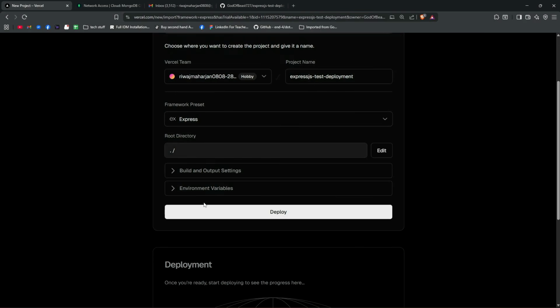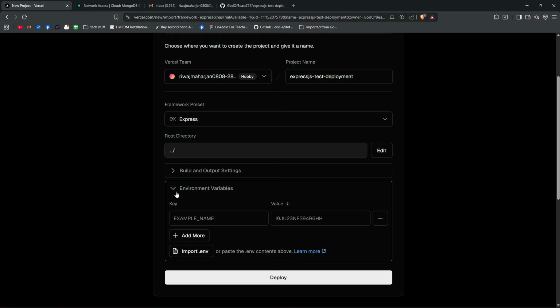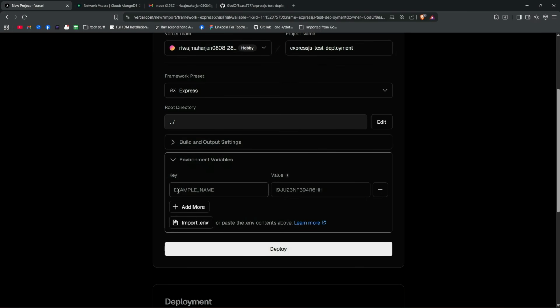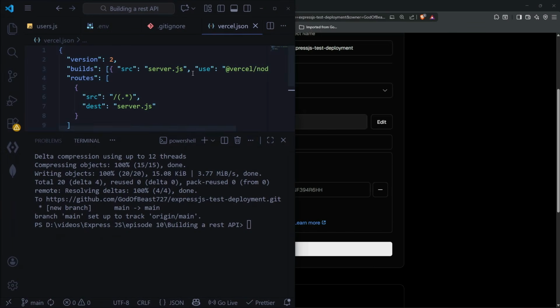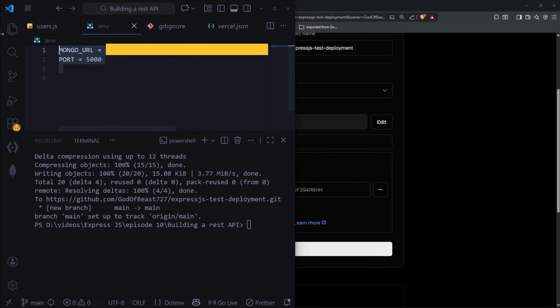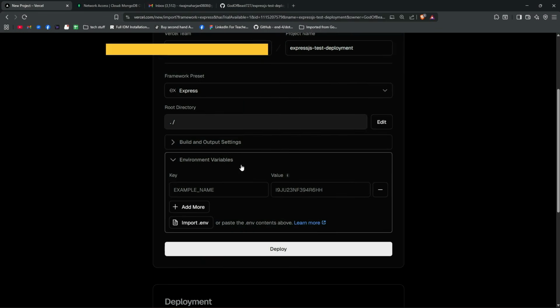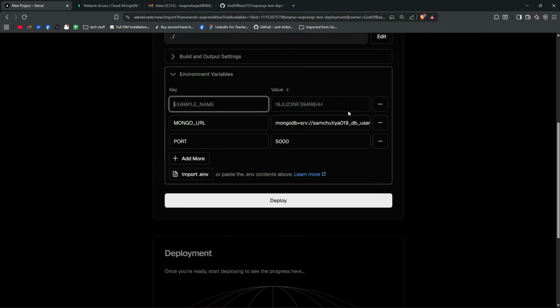Next thing that we want to do is go to environment variables. Now this is something that it doesn't have. So we can just open our code, go to our environment variables, copy everything just like that, click on the key here and just paste it. It will auto paste it for you just like that, right?